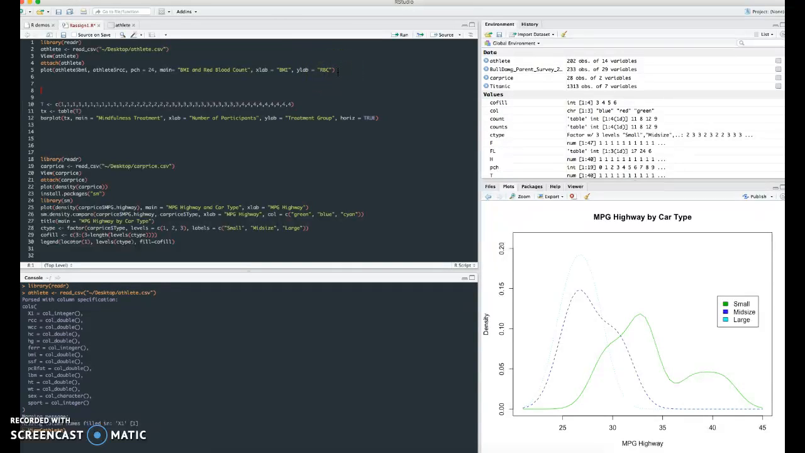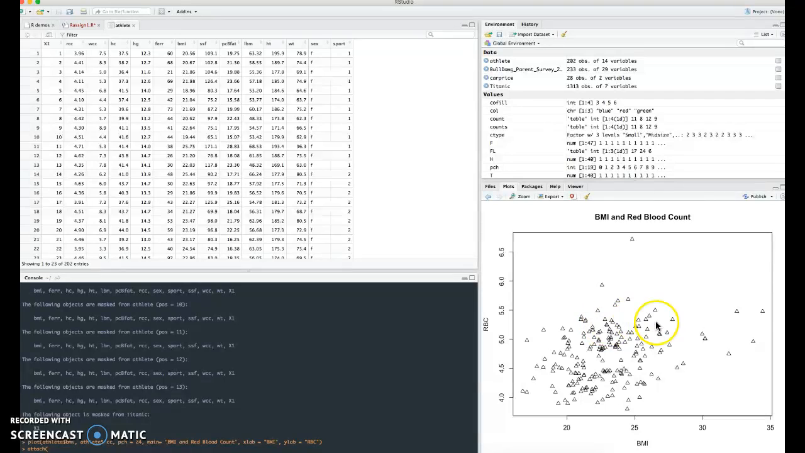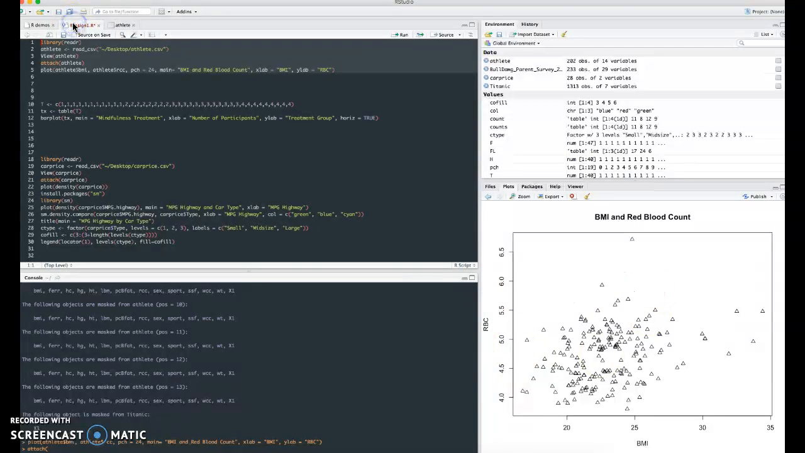They're in quotes, especially for your X and Y label. If you type in the same name as a variable, it might think you're trying to access that variable and not just name it. So I'm going to highlight it real quick, then run it, and that's what it looks like. RBC, BMI, red blood count. Okay, so we're going to go on to the next one.